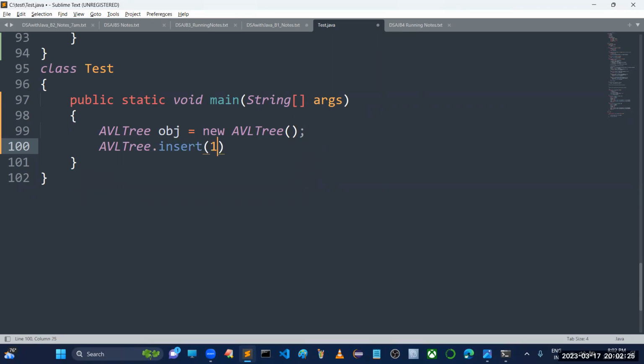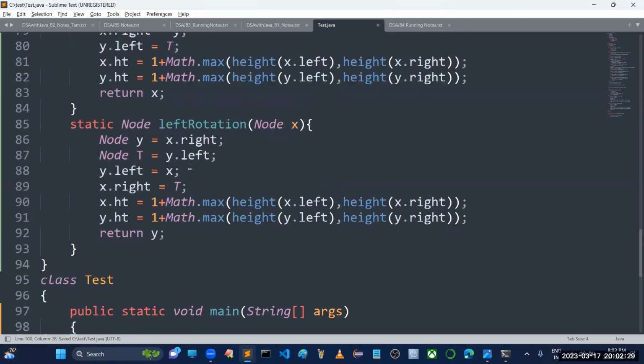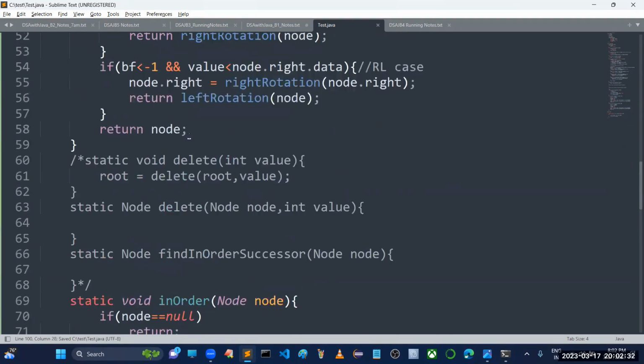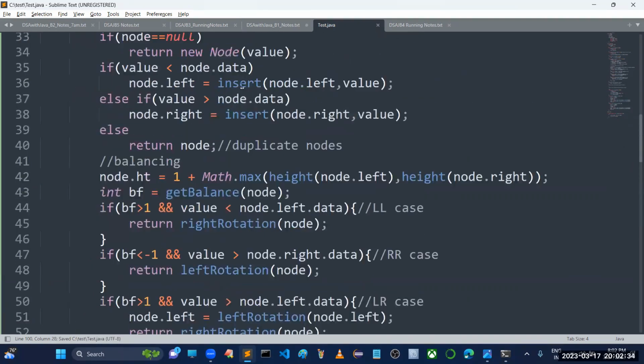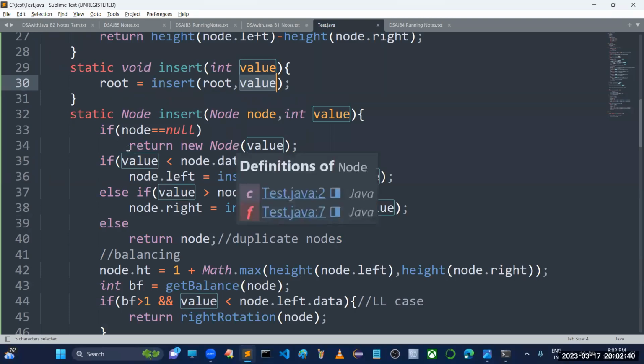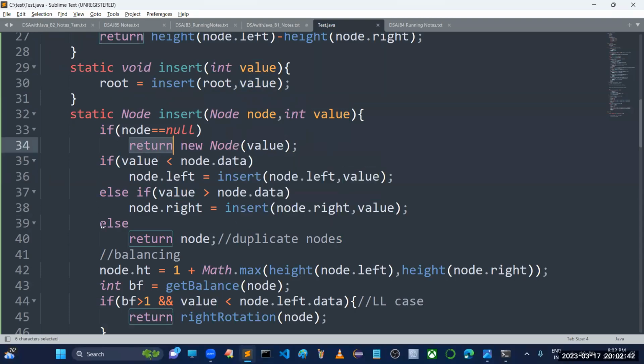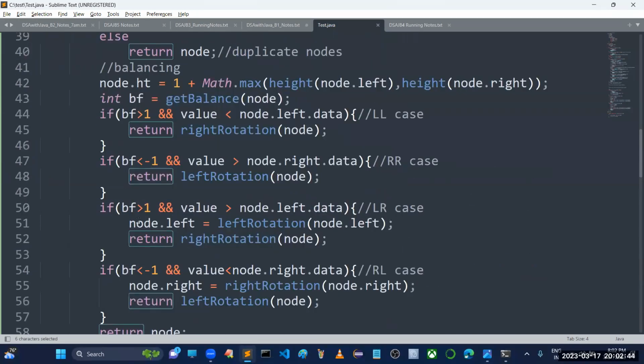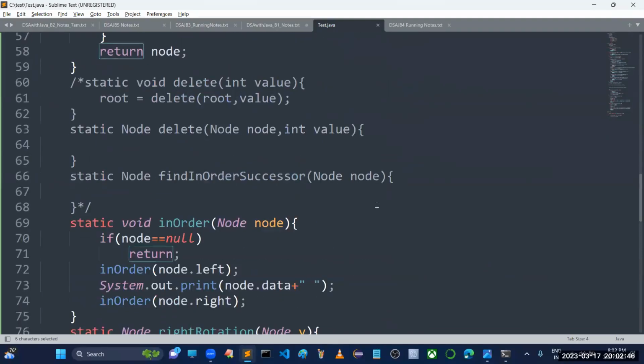Sir, I'm going to send a 10. Immediately it will call this insert function. So we are sending a value. That value will be attached to the root node. We are going to check if node is equal to null. Yes. Then it will create a new node. Since it is written, it will return. So balance factor, all these things it won't check, because that is the only node we have.